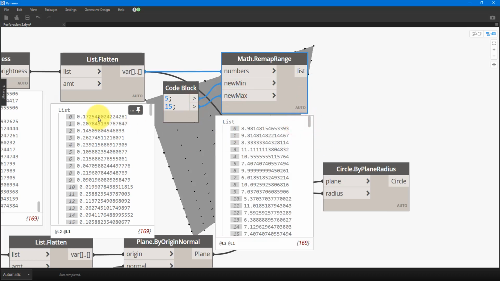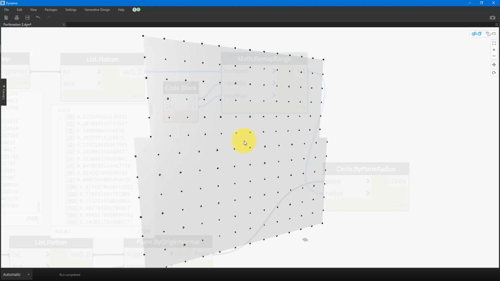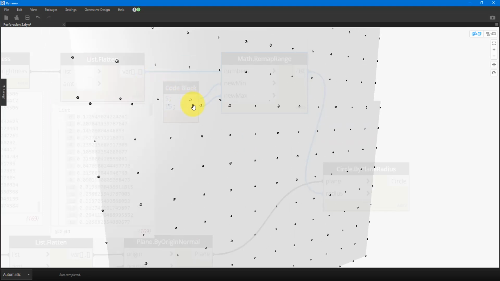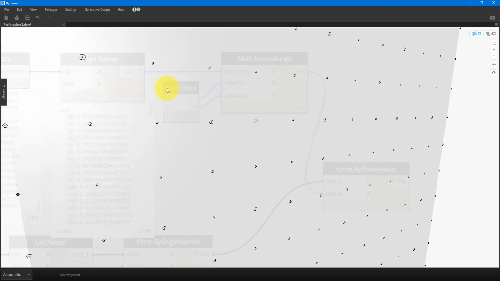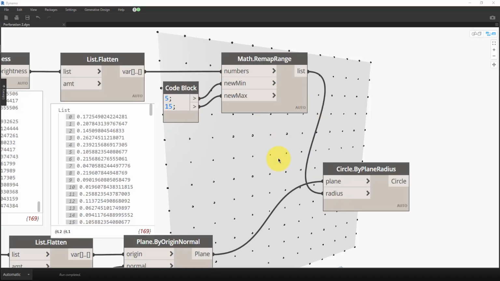You can see now they are much bigger than the original values because now they have to live between the new min and the new max. It's time now for me to connect those to radius. So something has changed. I can see now there are variations in the sizes of my holes. You can see that one is smaller, that's bigger, and that's even bigger still. So it's working.